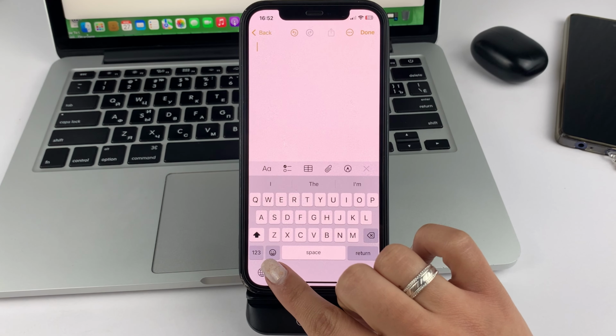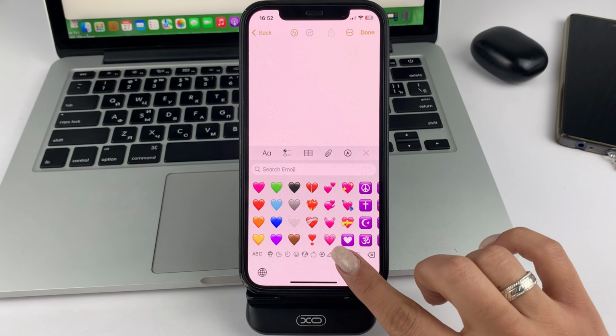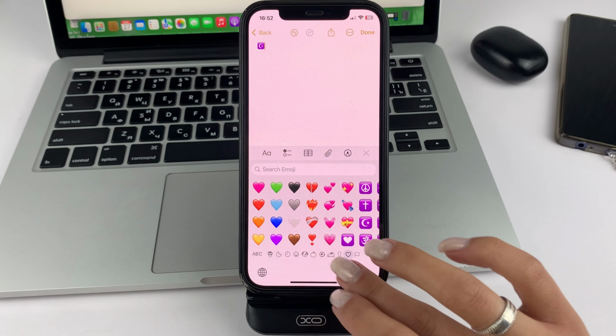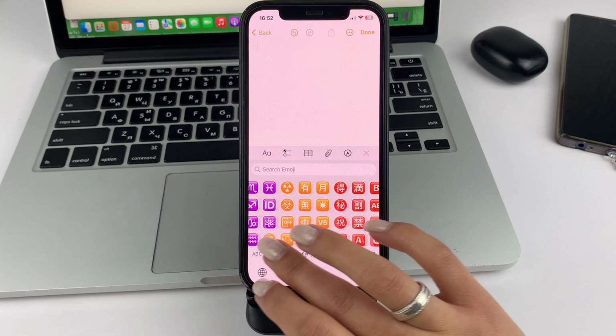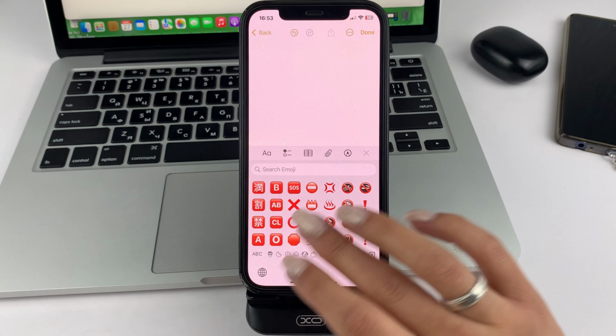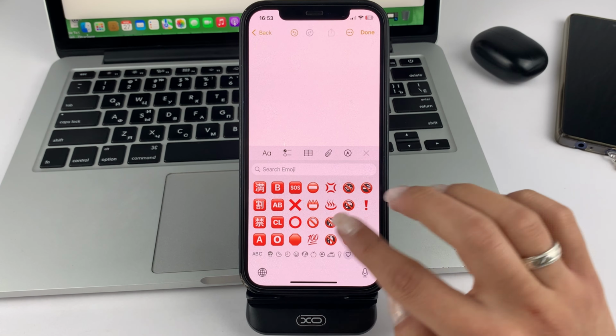The first is to click on the emoji keyboard. Then go here, for example, to different symbols. If you click on heart, there will be different heart symbols. Also, as you can see, there are other emoji here, for example, the forbidden sign, stop sign, and so on. As you can see, there are very many different emoji with symbols. And here you can find what you need.